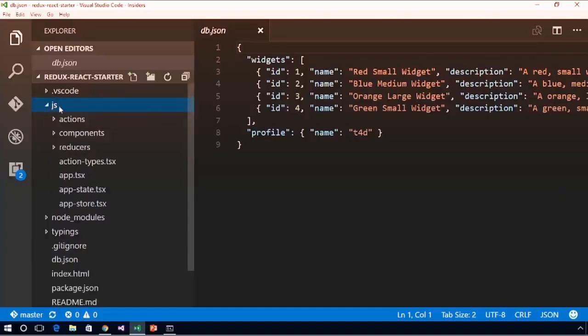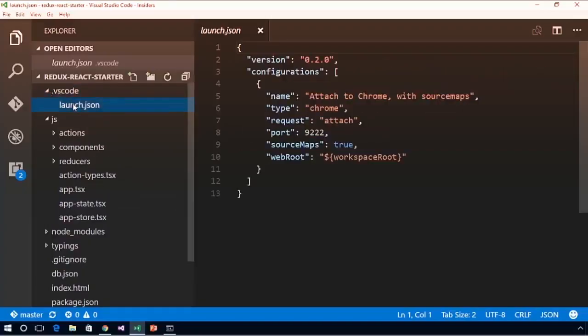And then underneath JS, we have a bunch of demo files. Now we're going to run this in a second just to verify everything works. And then we're going to delete all of these files and actually start with a fresh folder. Now underneath VS Code, we have this launch.json. This is so we can attach to Chrome with Visual Studio Code. We can actually do breakpoints and watches and stuff like that inside of Visual Studio Code instead of having to do it directly in the Chrome developer tools. Kind of a nice feature. So let's close that.